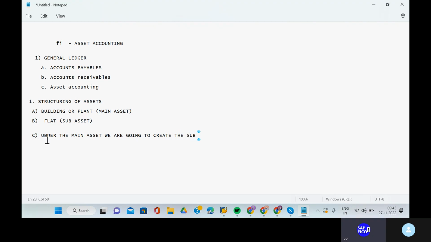We are going to create the main asset. Okay, where is this main asset to be created? Under the asset classes only, right? Put the D point: under this asset class we are going to create the main asset.